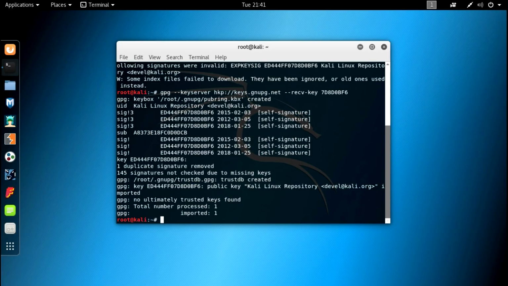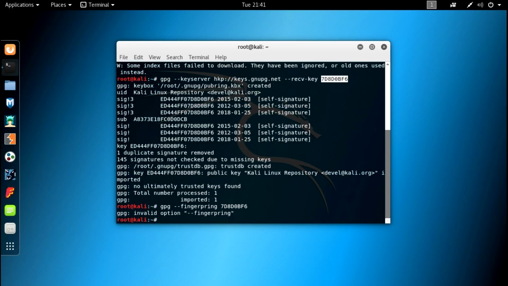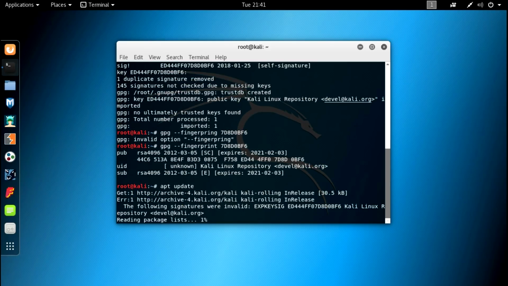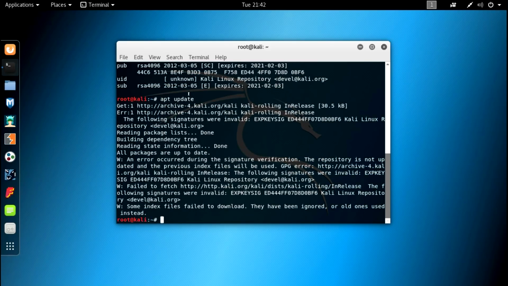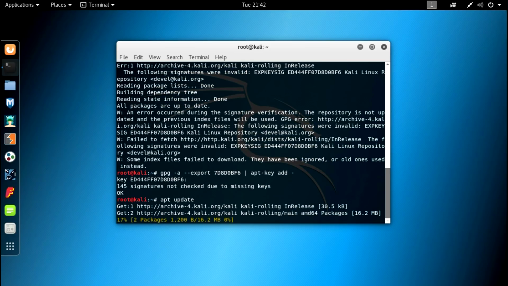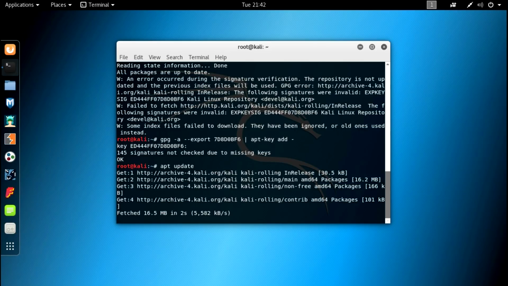It's imported. gpg fingerprint. There we go. So now if you put apt update, oh, I completely forgot to do the, my bad. There we go. Now apt update should work. There we go. It's updating the repositories.